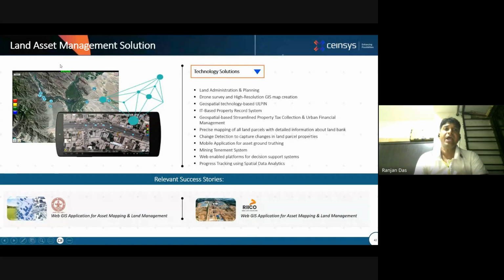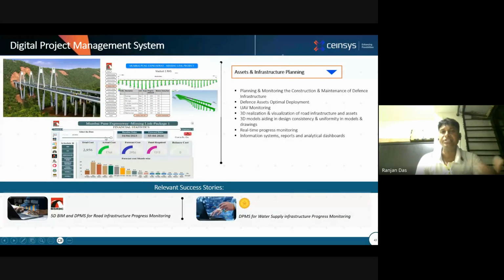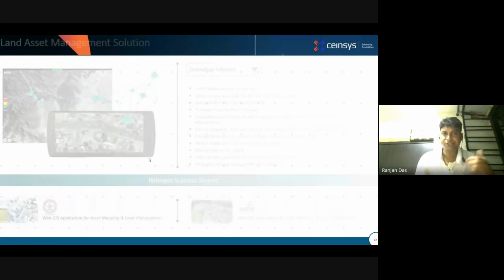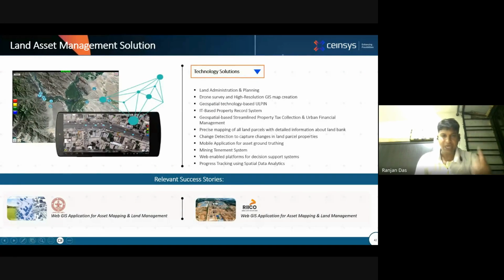So here you see asset management. Now we are developing some applications out of that, for applications where we are managing all the assets, like digital project management. See here, when this project is going on, when it is being built, everything is being monitored: what the progress is, how it is progressing. Next, I have shown the land asset.